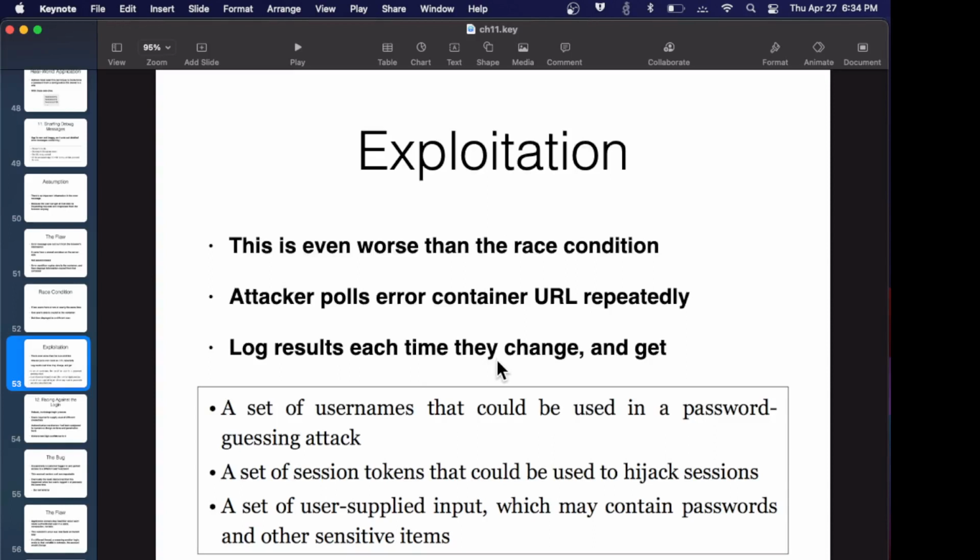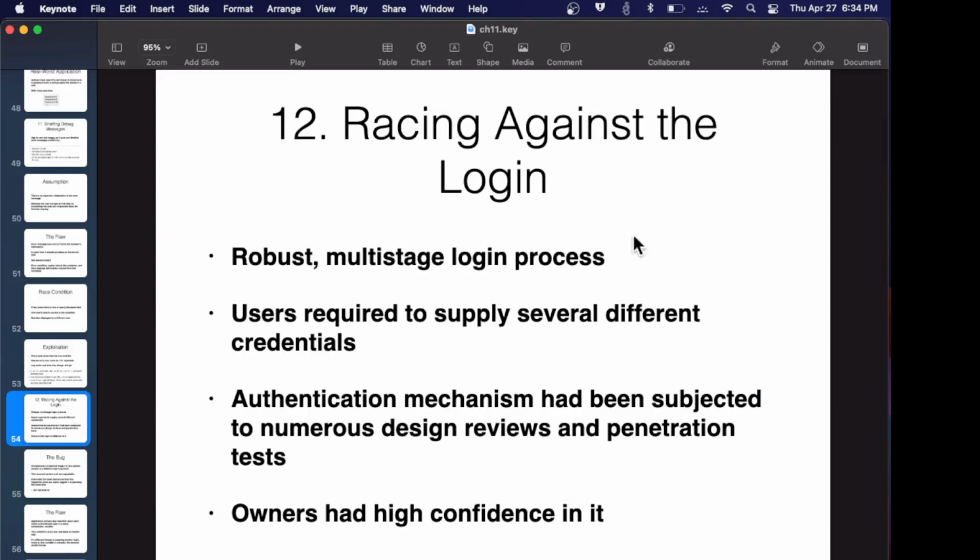Log all the requests, and you'll get all the parameters people are sending up that result in errors. So you'll get usernames, session tokens, may have passwords and other things. By just pulling it, you'll just see a lot of error messages that should have been sent only to other people.